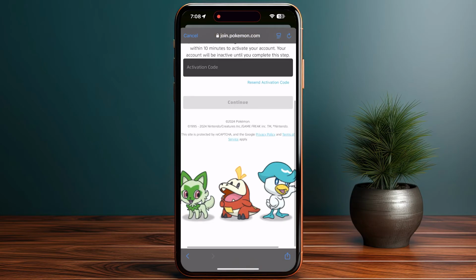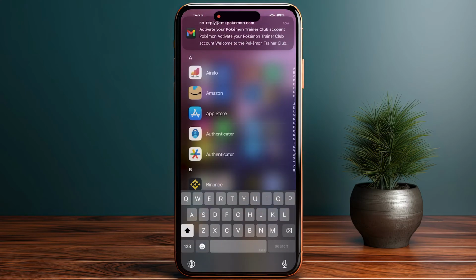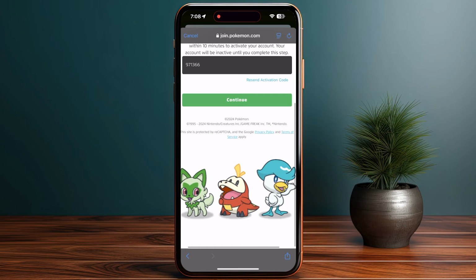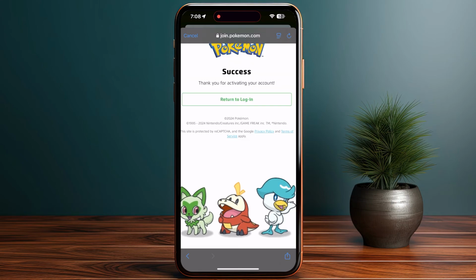And the next step is going to be entering the activation code that is sent to your Gmail account. So I will simply open up my Gmail and now simply copy the code that is shown right here, paste it just like so and click on continue, and we have successfully created our account.